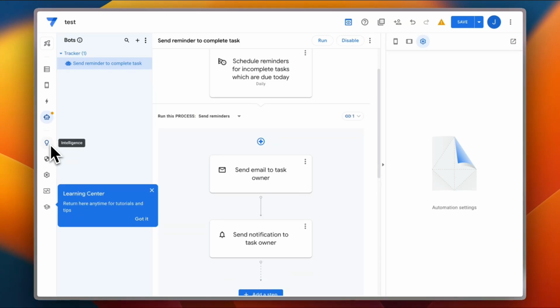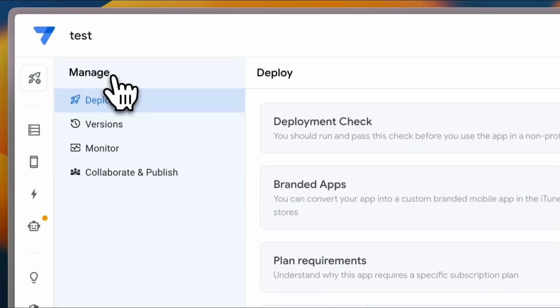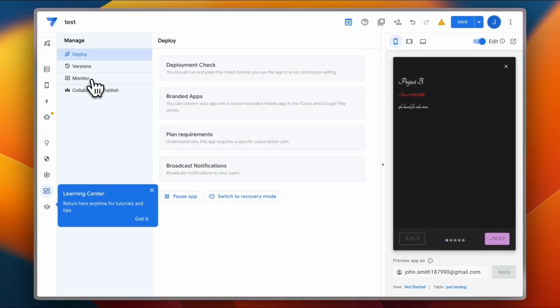Here you have the intelligence, you have the security, you have the settings for your project. You can manage every aspect here of your project, deploy it. You can see the versions, the monitor, collaborate and publish. And here is the Learning Center, which is self-explanatory. You can get there to view tutorials to help you start out.